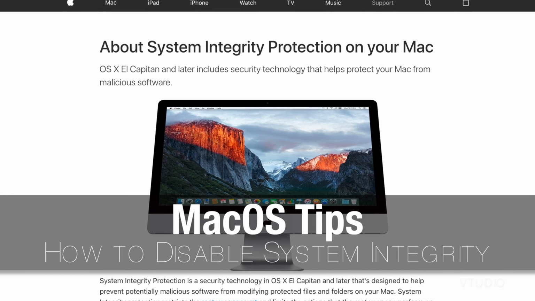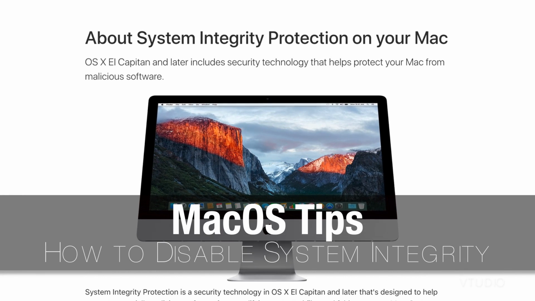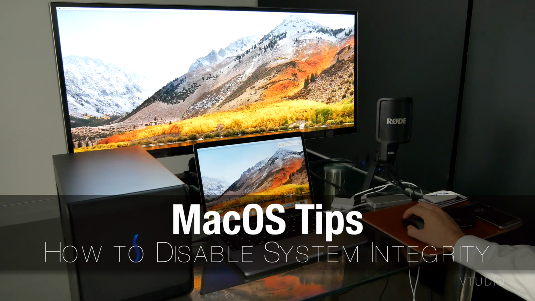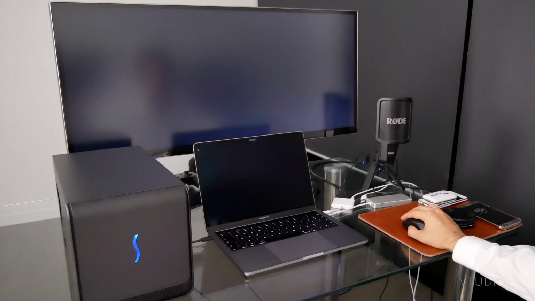System integrity is a protection layer built into macOS since El Capitan, which disallows changes to certain system folders. This stops nefarious applications from installing the most harmful form of spyware and viruses.